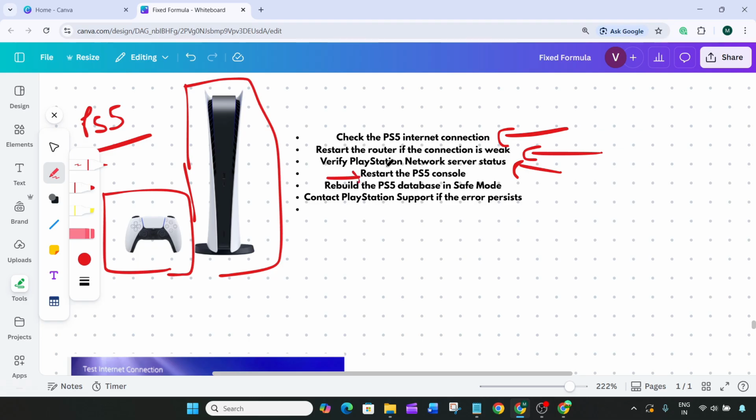Before anything else, always check your internet connection. Go to Settings, select Network, and verify that your PS5 is connected to a stable and reliable network. If the connection is weak, restart your router or move closer to your Wi-Fi source.